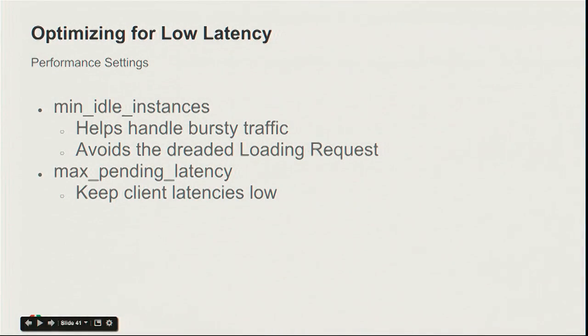The second setting that you can set to optimize for low latency is the max pending latency setting. What this setting tells the scheduler is that you would prefer that no request to your application wait longer than this amount of time before being processed by one of your instances. So again, this tells the scheduler that if you really want a snappy user experience, it should not wait for an instance to turn up, but should automatically provision a number of instances in order to keep the average pending latency below this threshold.